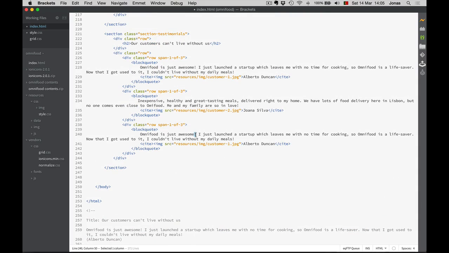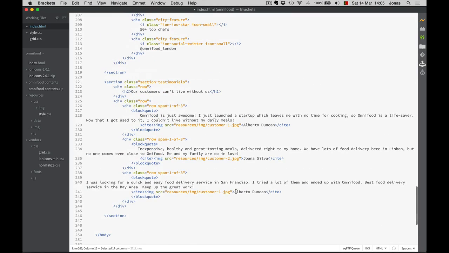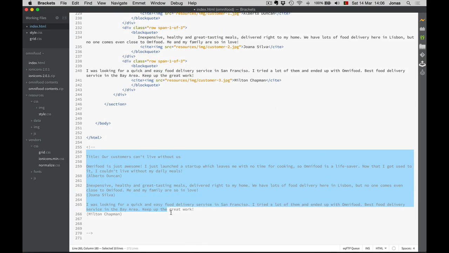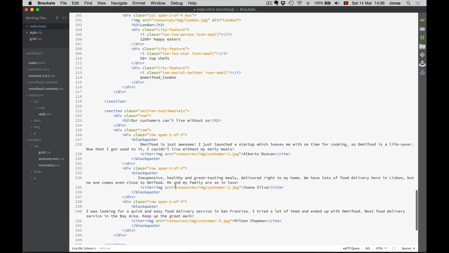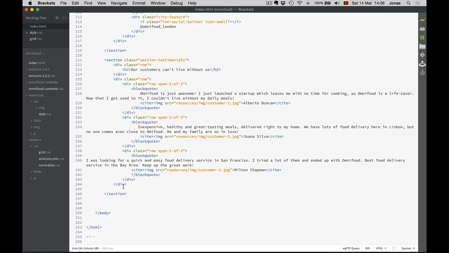And the last one. Great. And this is Milton Chapman. And customer 3. And here it is. Okay, get rid of the text, and I think that should be our HTML code. We will not need more than this.